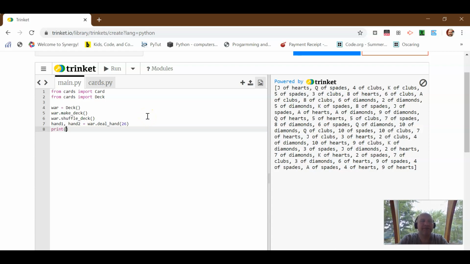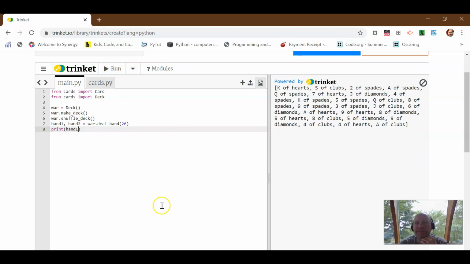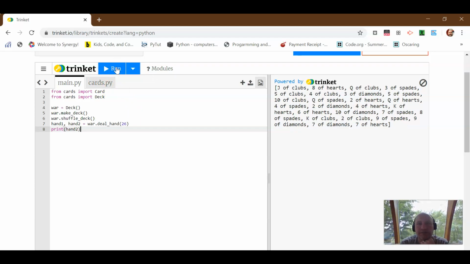So now I'm just going to print hand 1. That looks like hand 1, and if we print hand 2, that looks good. All right. So now we have two different hands, so we can start playing this game.